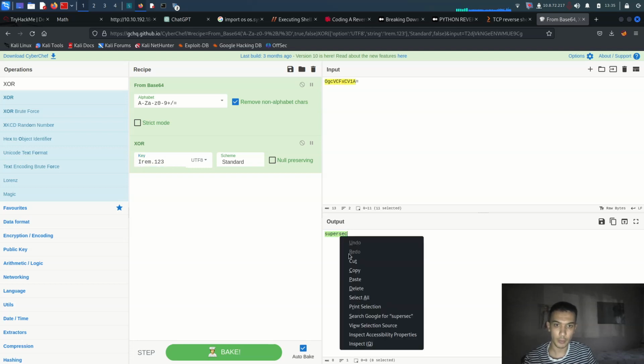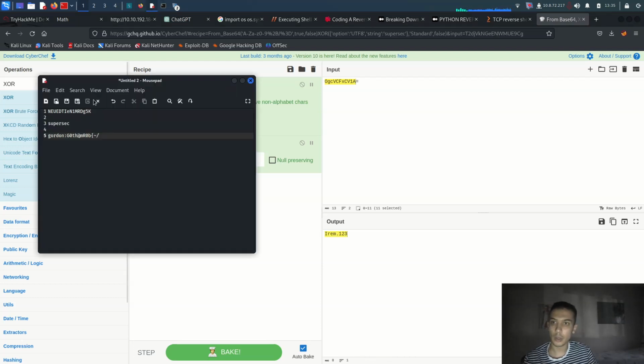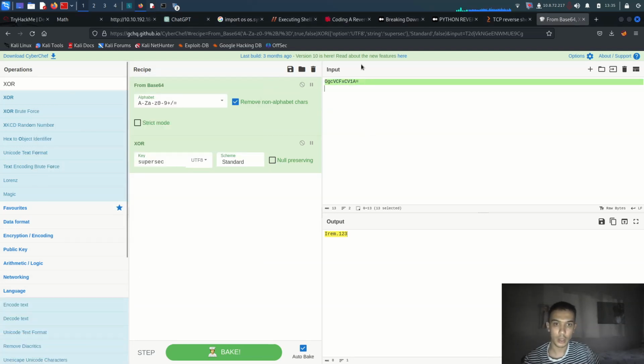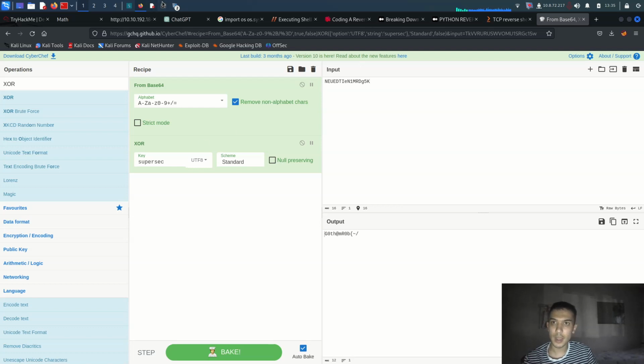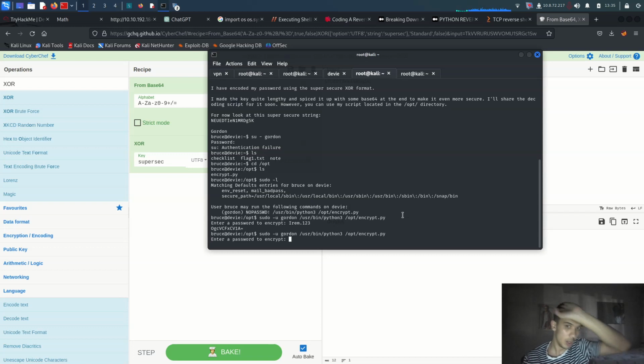Supersec one more time. Let me copy this and paste it for the key. This is all the basics of an XOR. Now it's giving us the same thing. I think it's not going to work. We have to try something different for the password to encrypt.